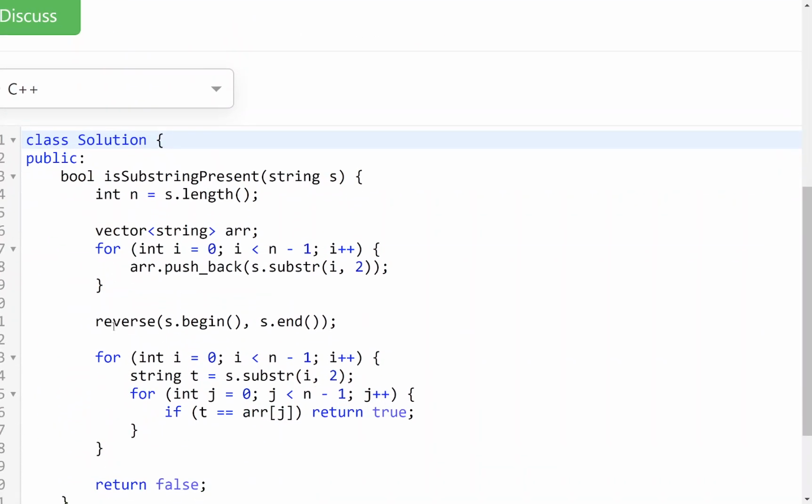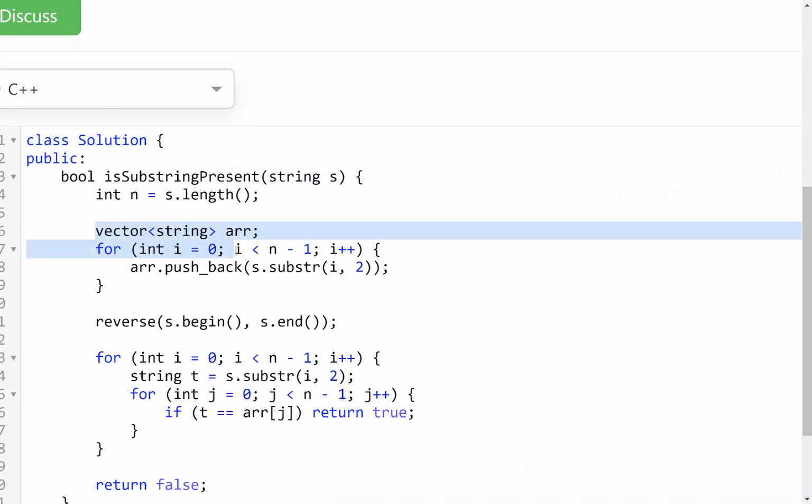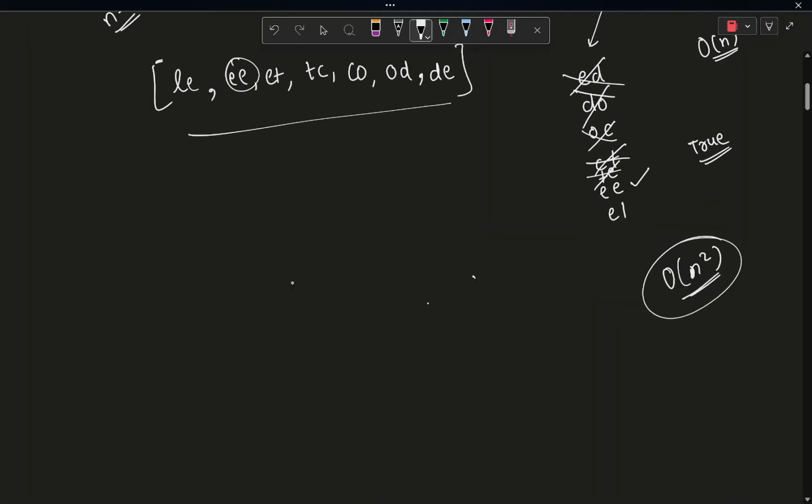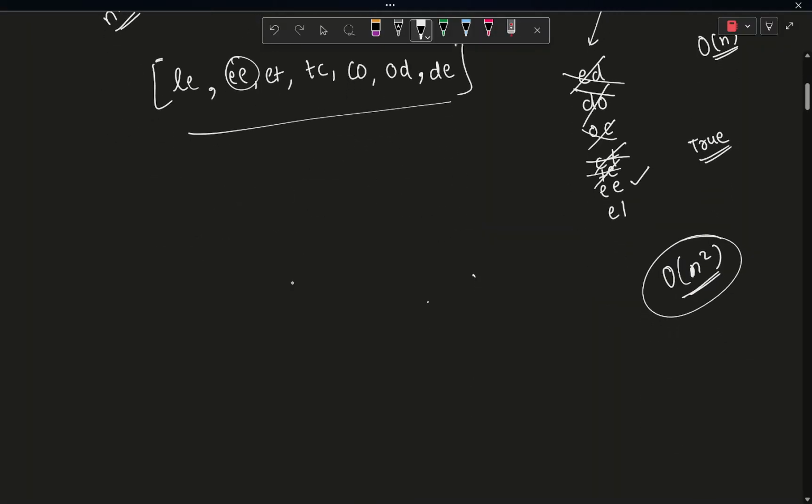So what I have done here is I created an array, or basically a vector, in which I pushed all the substrings of length 2. Look at this, s dot substr. This is an STL function, or actually, sorry, not a function, but a method of strings.